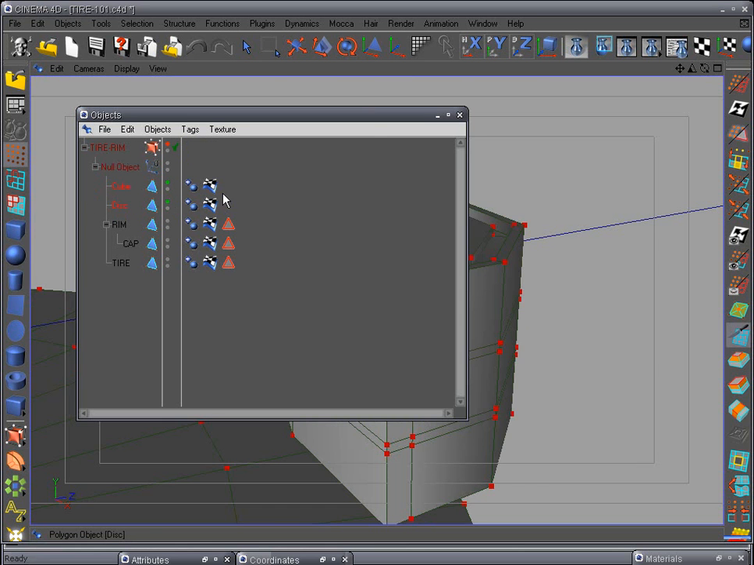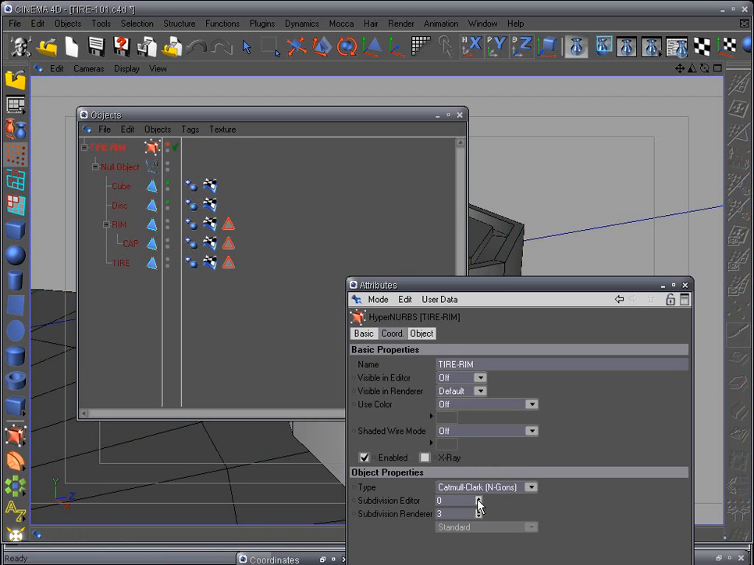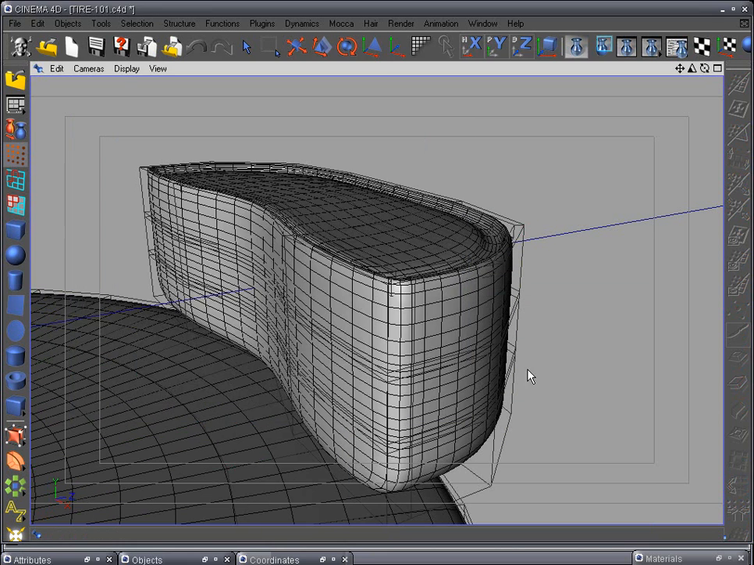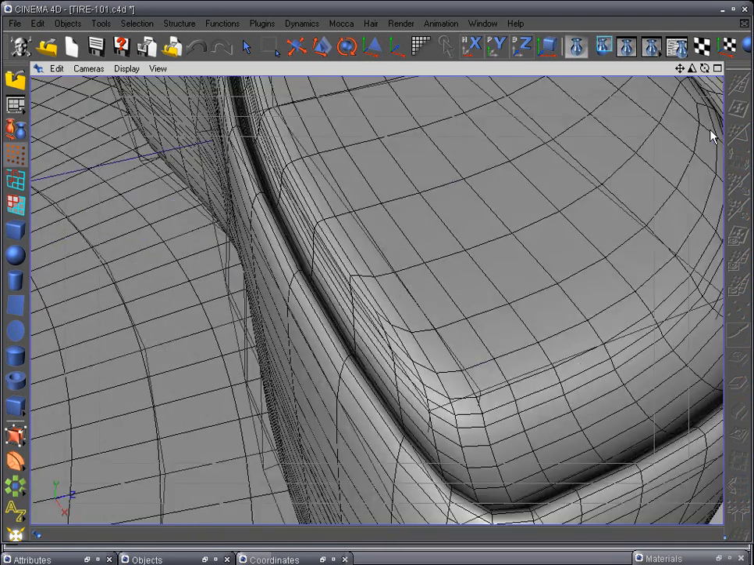Lighten them up so we can see what they look like. And select that, go to the attributes because we want to see what they look like, and go ahead and turn that back up to 2. And it'll give us our basic shape. So that looks pretty good so far. We've got some not so perfect round edges right here.